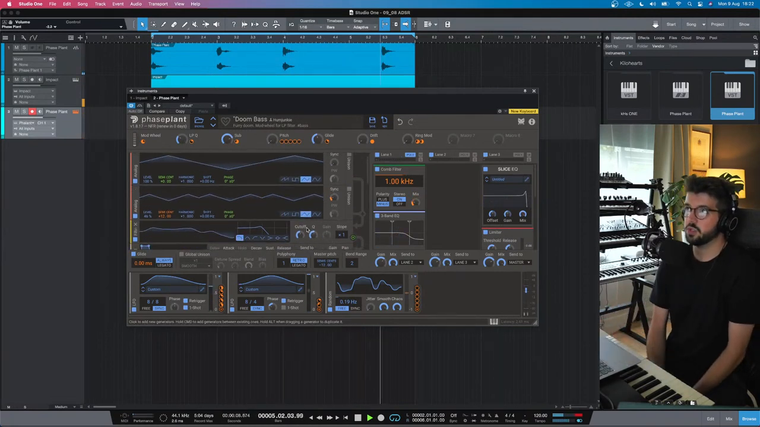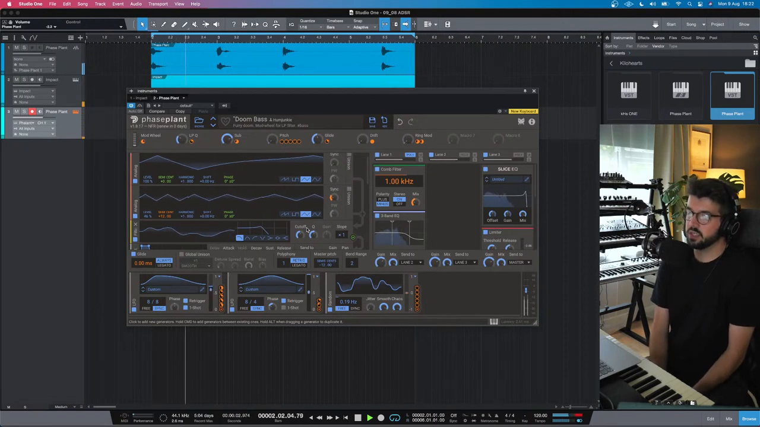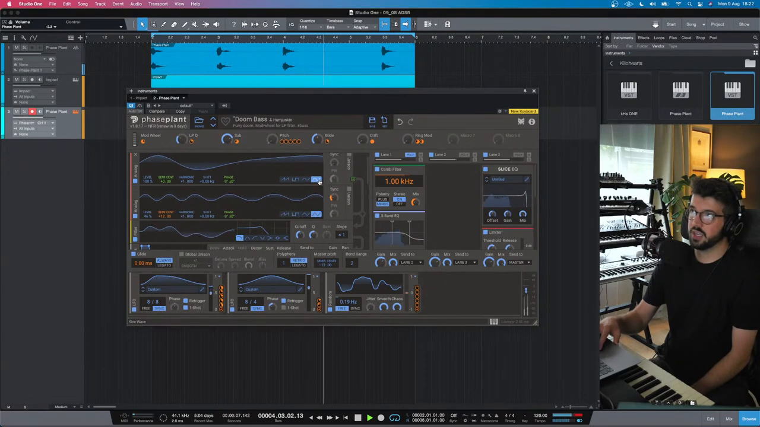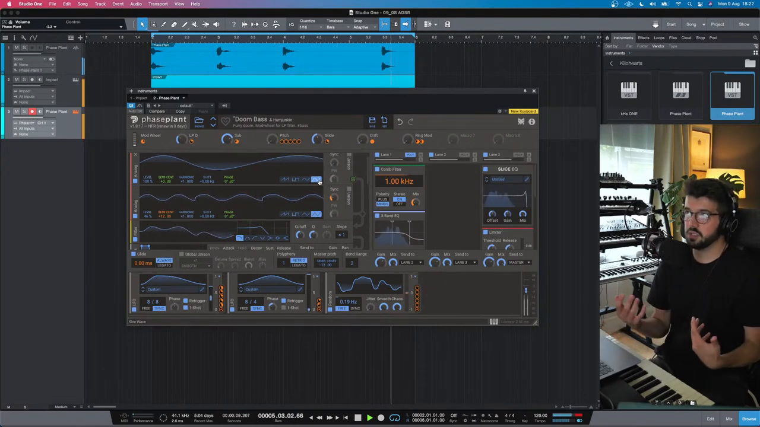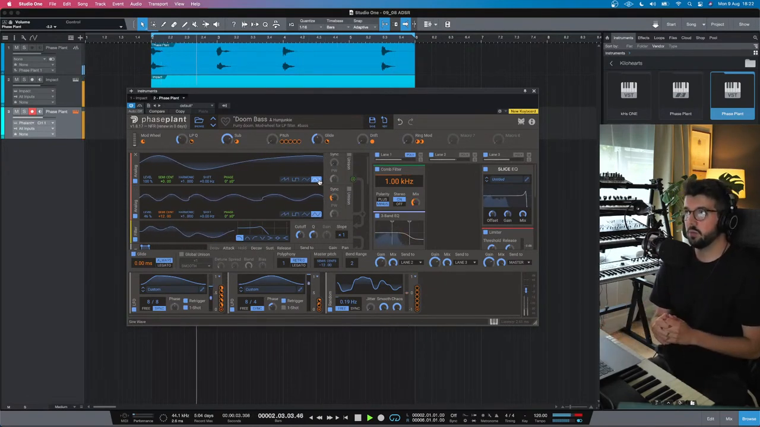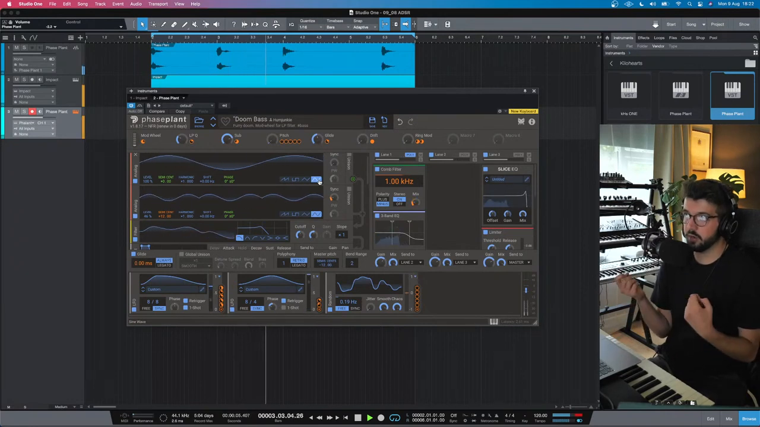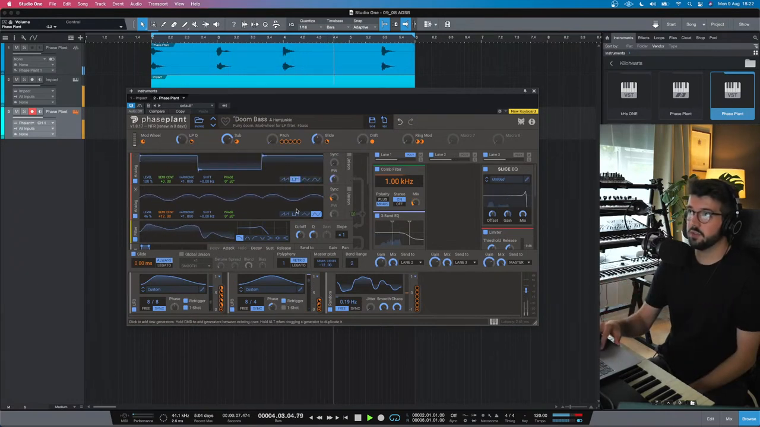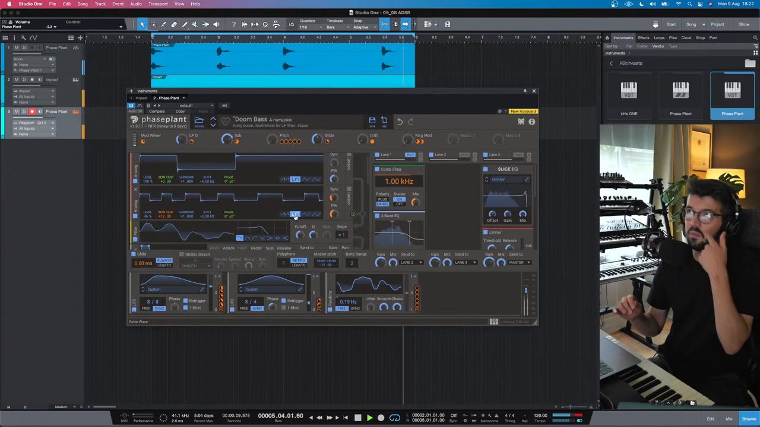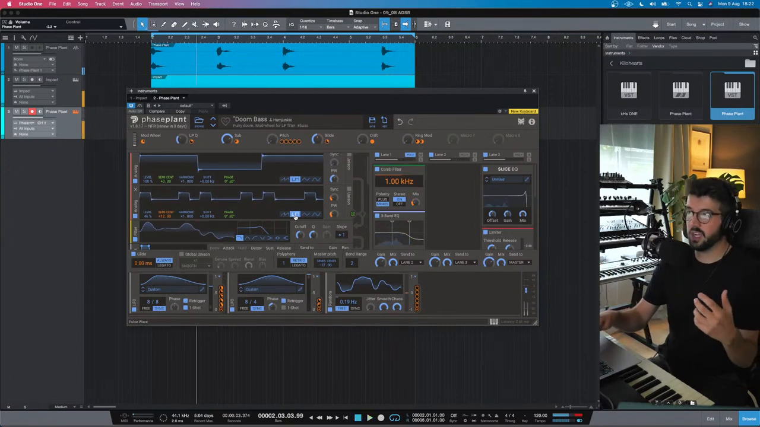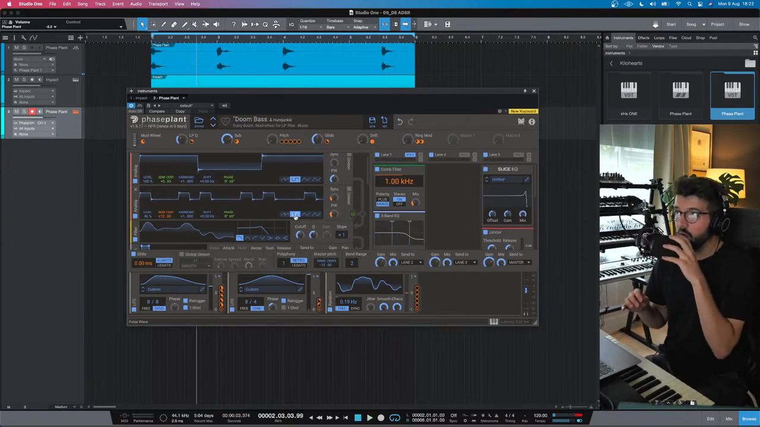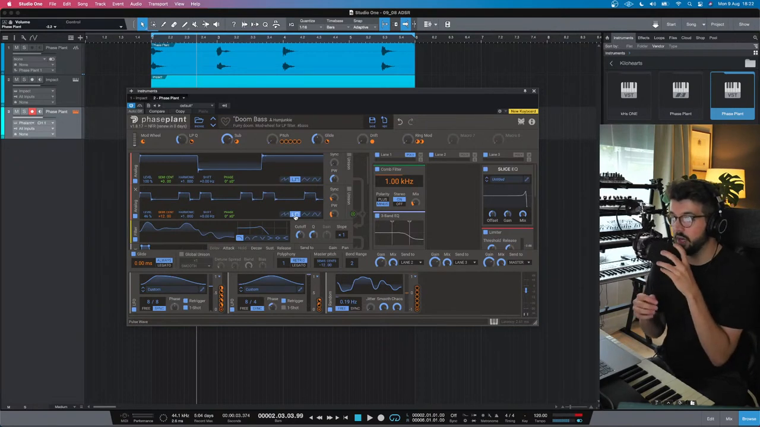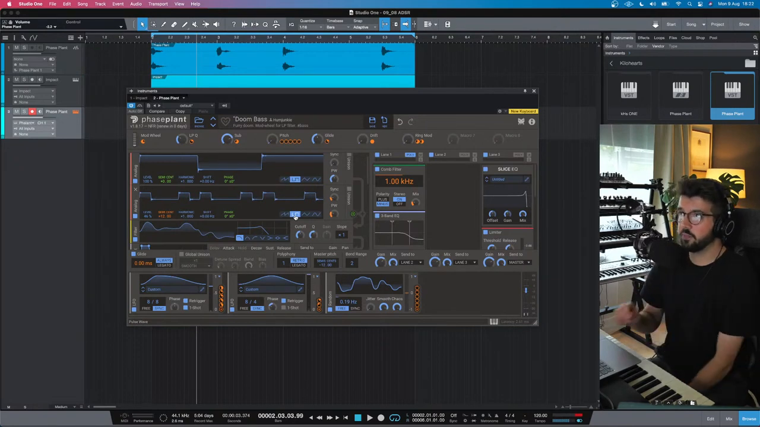Change them here to the triangle. That's got a lot less upper harmonics. And the sine will have even less. The sine will be almost pure sub. We have the distortion pulling out a lot more harmonics, but that's quite different to the square, isn't it? Actually, I preferred the square. So if you want to change the overall sound, I would say start with your waveform.